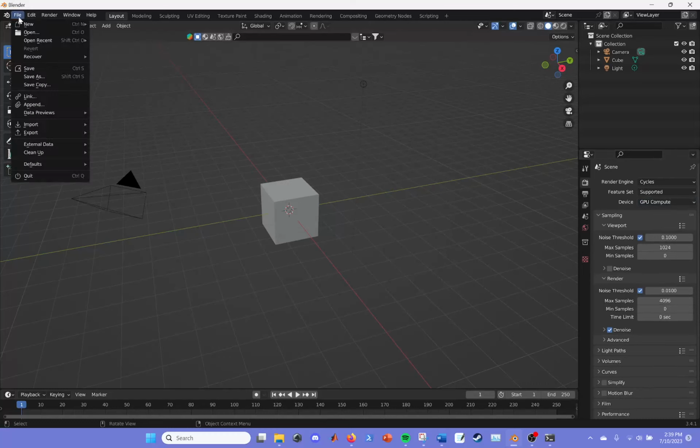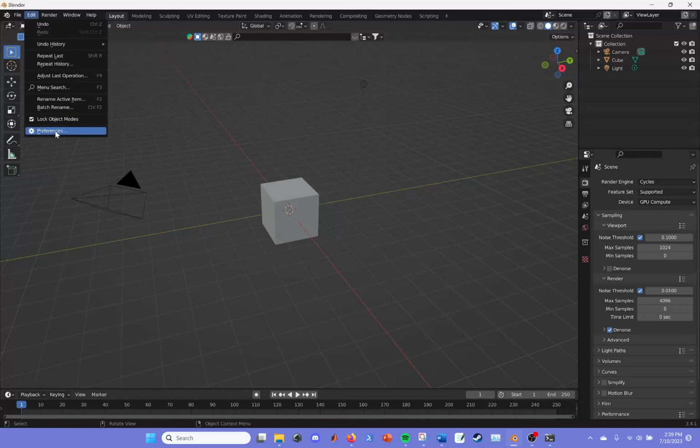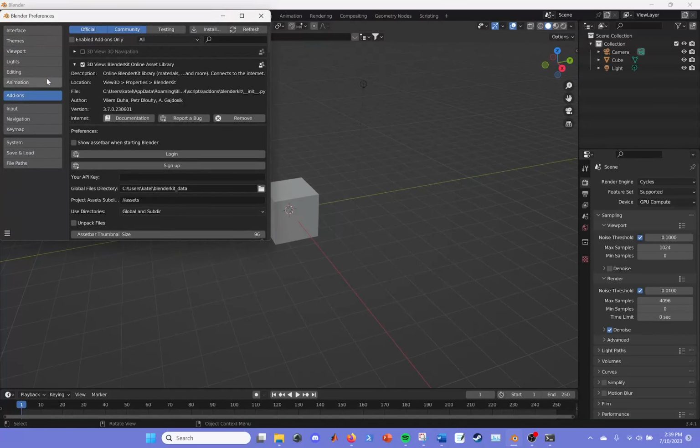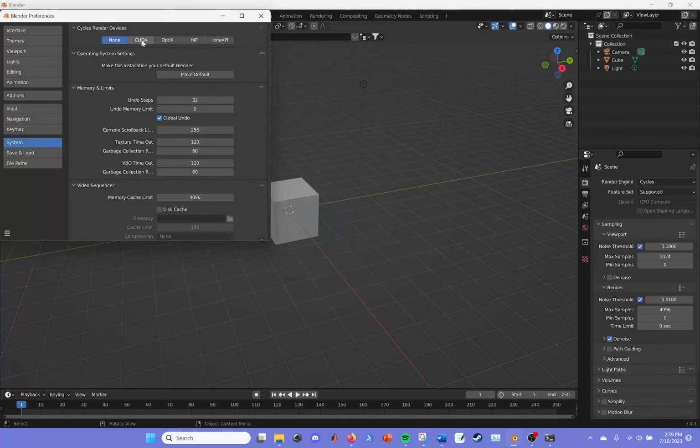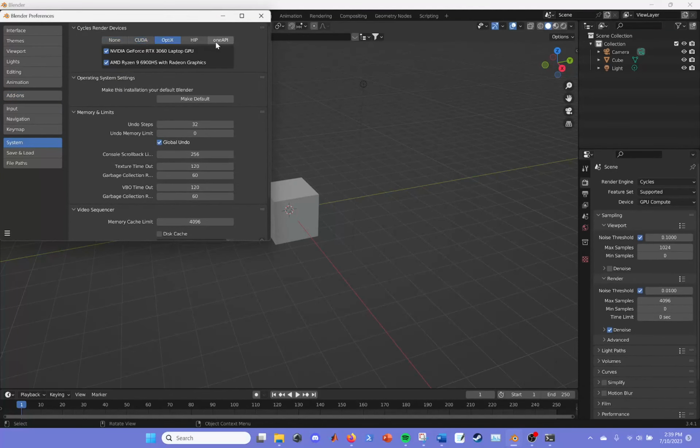We can set this up by clicking on Edit, Preferences, and System. Here, you can enable your GPU rendering device and choose between available GPU acceleration options. I find CUDA and OptiX to be fastest, but it can vary between devices.